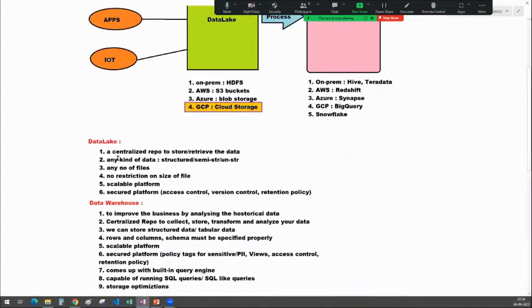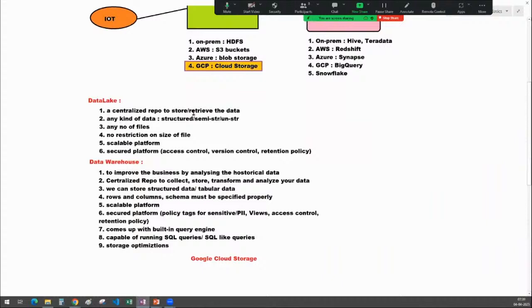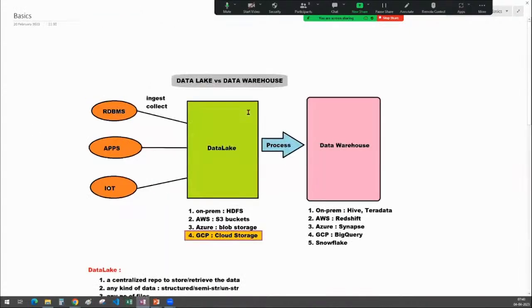A data lake is a centralized repository to store or retrieve the data. And what kind of data can we store, guys? Any kind of data we can store here. Do we have any restriction on the number of files that we can store here? No, there is no restriction on the number of files that we can store in the data lake. Okay, and it is a scalable and secured platform, right? So this is the definition of a data lake.